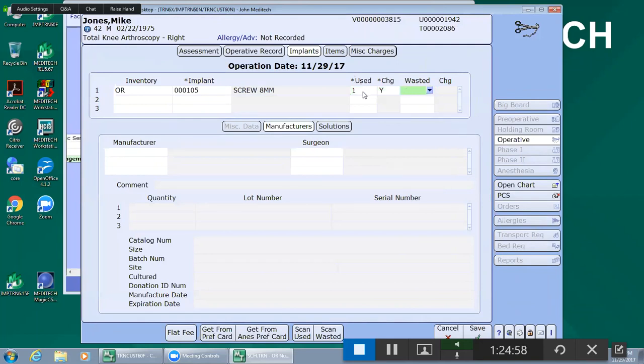So when you document, how many did you use? 1, 2, 3, whatever it may be. Did we waste anything? Maybe we opened something up, it fell on the floor, we opened it up, broke it, or whatever. We want to document that it was wasted. And then you have the option on both areas to say, do you want to charge for the implant or the item or not?